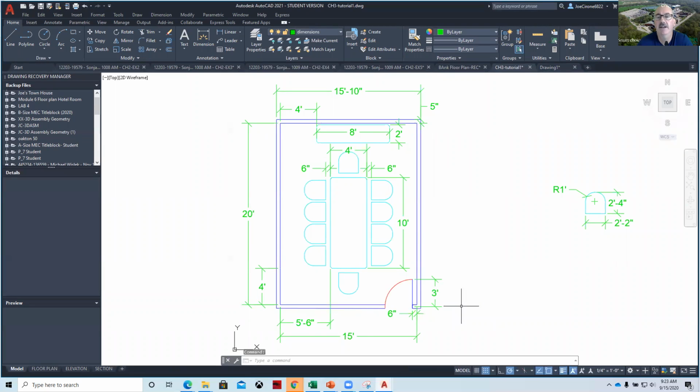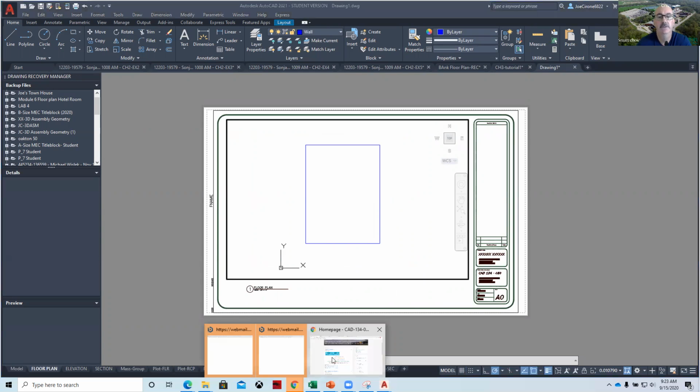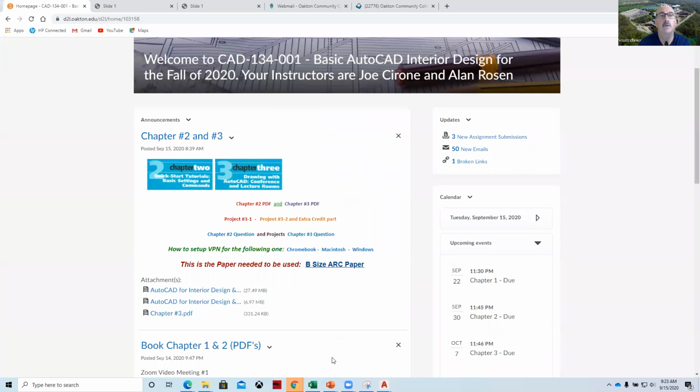They've changed this conference room a little bit. The furniture still looks the same, but the dimensions are different, and we'll cover that in a video at a different time. But as we go through, you will need that title block that we just downloaded in order to be able to create that drawing. Switching back to our PowerPoint.